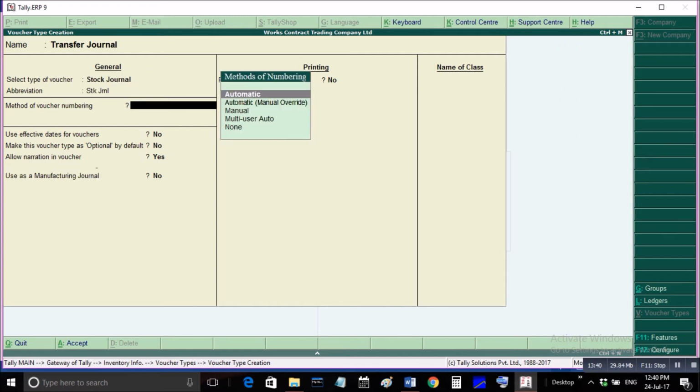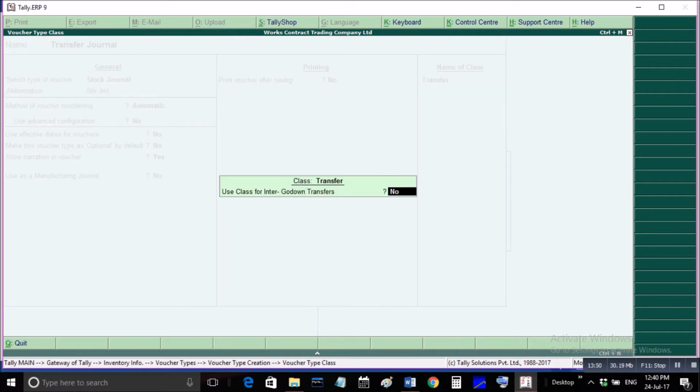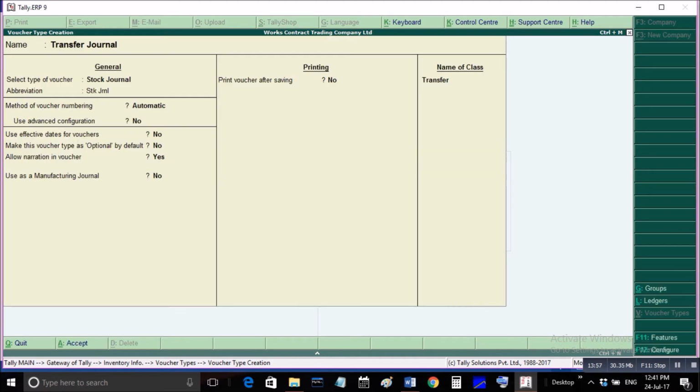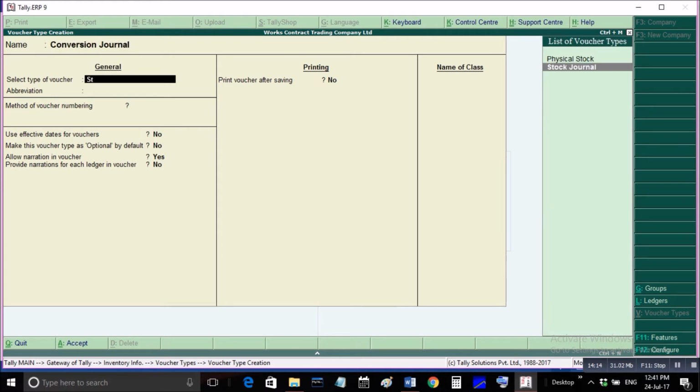Now one more voucher type, which is for converting the raw materials into the finished product. Let us give the name as conversion journal. Conversion journal, again that is coming under stock journal. Last item, use it as a manufacturing journal. In Tally, manufacturing is a concept whereby the raw materials get converted into finished goods. Here also the same activity is taking place. All the raw materials are getting converted into a new product. Therefore I have to say yes against this feature.